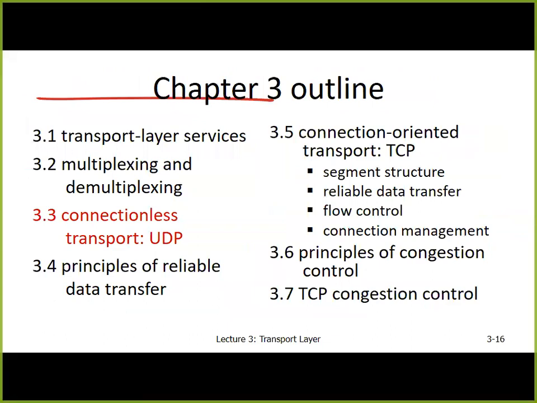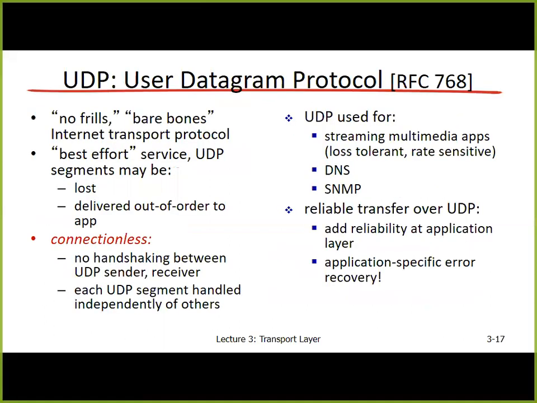Okay. Let's talk a little bit about UDP. This is just a review. There's really not too much you can say about UDP. UDP is not too exciting. It's true. UDP is a no frills, bare bones internet protocol. It provides best effort service, which means UDP segments may be lost or delivered out of order to the application. UDP is connectionless, which basically means you have no three-way handshake when your data is sent. And each UDP segment is handled independently of the others.